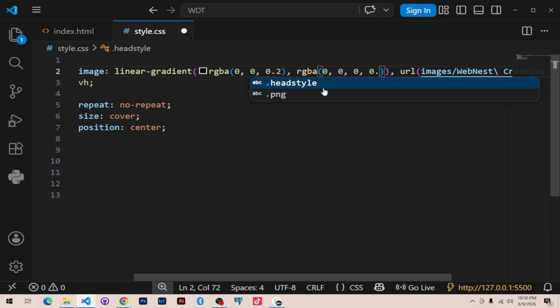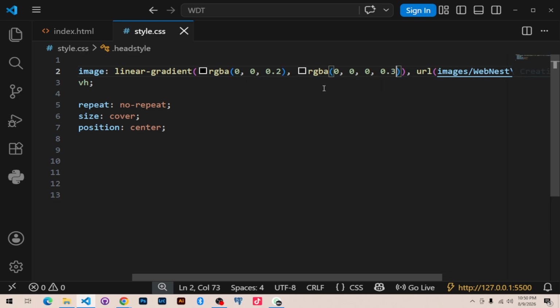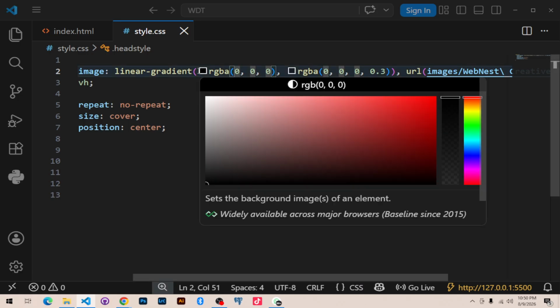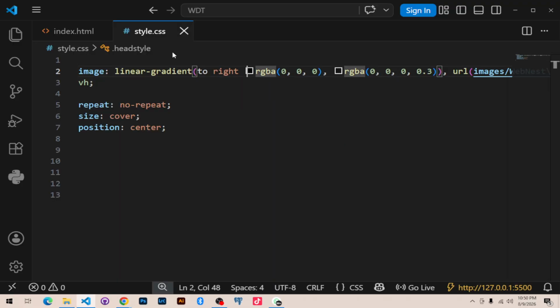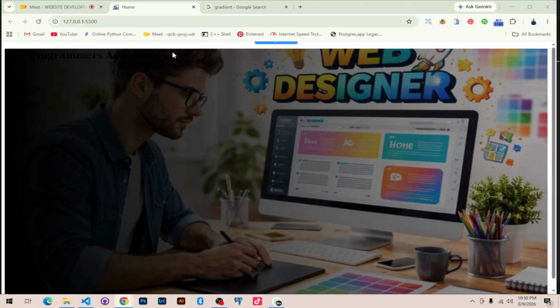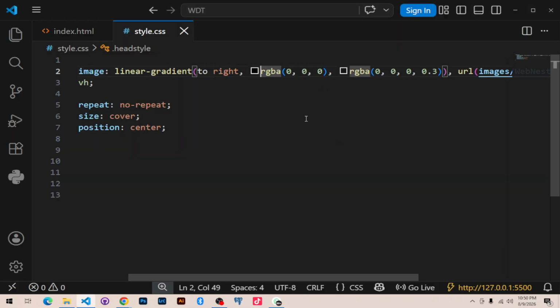To apply the transparency, okay, so this one we can just keep at the 0 itself. But then we can even specify its direction. Is it to right, and then put a comma, and that will specify its opacity.